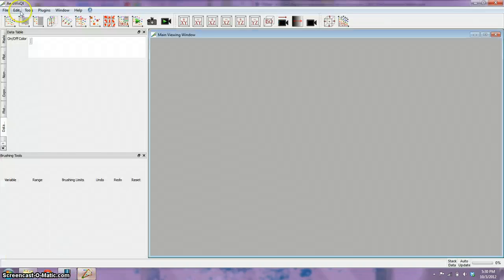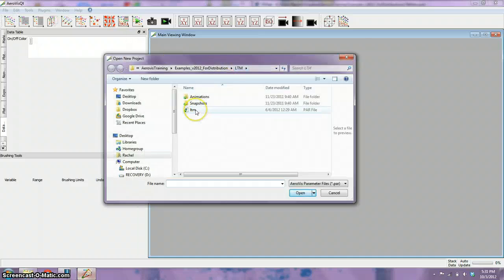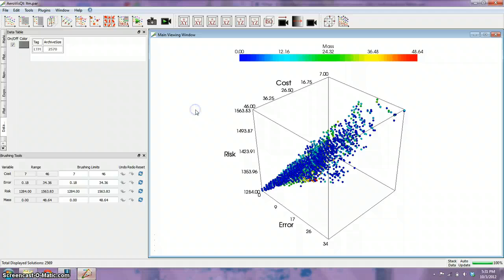Okay, so now we can go to Aerovis and open up this file. So we'll go to New Project, navigate to the LTM folder, and you'll see LTM.par. So we'll open that, and everything pops up like this because we've told the .par file how we want our space formatted. So if we look at this space, it's a 4-objective minimization problem. So we want blue solutions with low cost, so the minimum of cost is located here, low risk, and low error. So we see that our utopia point is in this back corner behind the solutions.